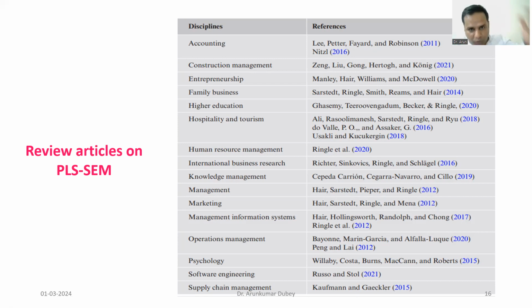In accounts, what's the position of? So you should read such papers: Lee, Peter, Fayad, Robinson. So whichever discipline you belong to, let's say Sonam is working on entrepreneurship, she should read this Manley et al. paper 2020. Let's say somebody is working on knowledge management, they should read this Cipedas et al. paper 2019. Somebody is working on software engineering, they should read Russo and Stool 2021 paper.